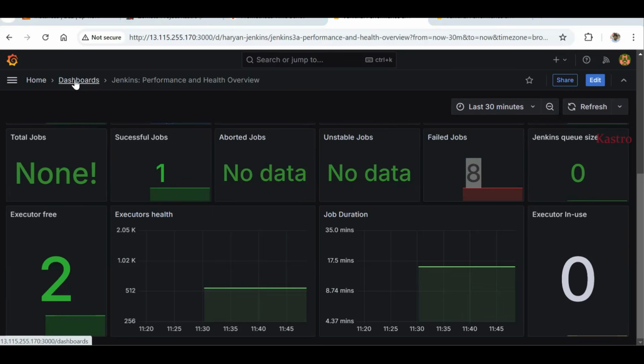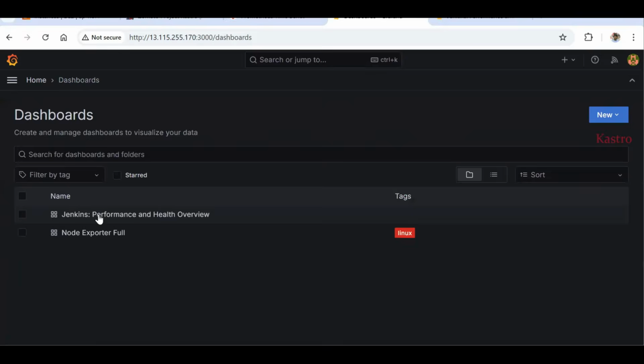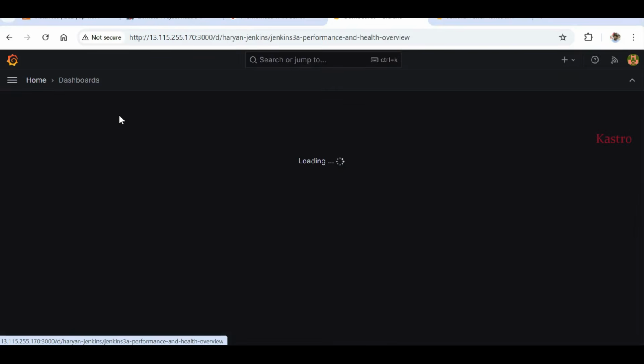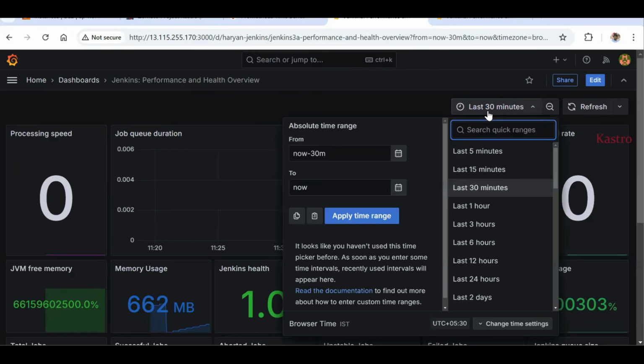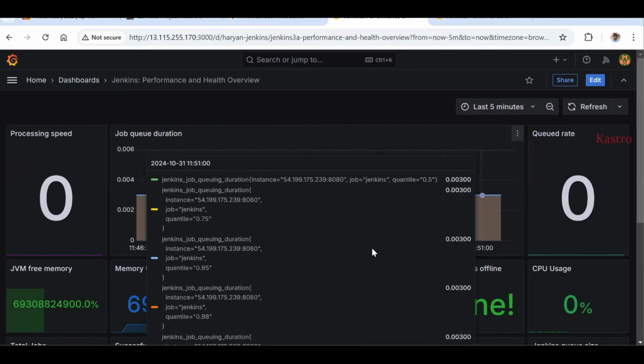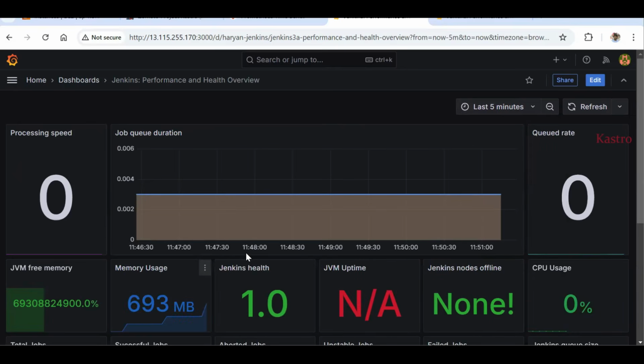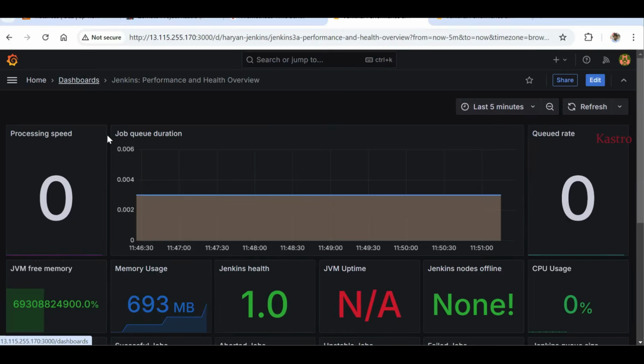So here you can see an option called dashboards. So click on dashboards. And here you can see the Jenkins dashboard is available. And also the node exporter dashboard is also available. If you click on any particular dashboard, that particular dashboard will be shown. And here you can also change the time when the dashboard has to get updated. So every 30 minutes it gets updated. If you give last 30 minutes, if you want to change, you can also change. I want every 5 minutes the dashboard should get updated. So if you give last 5 minutes, it will show what happened in the last 5 minutes. So all these things you will be able to see.